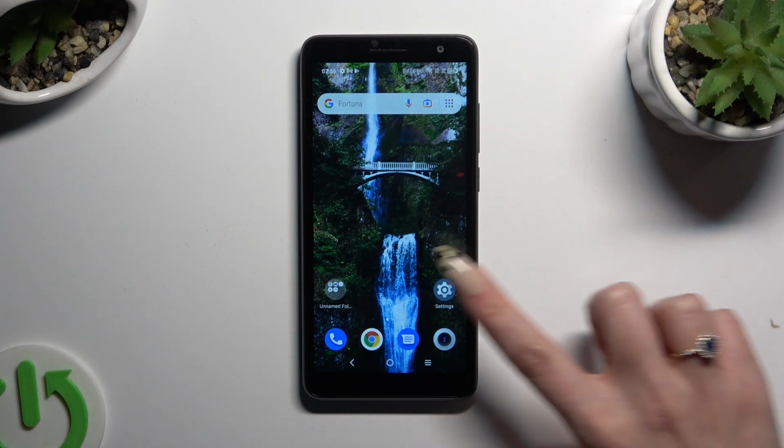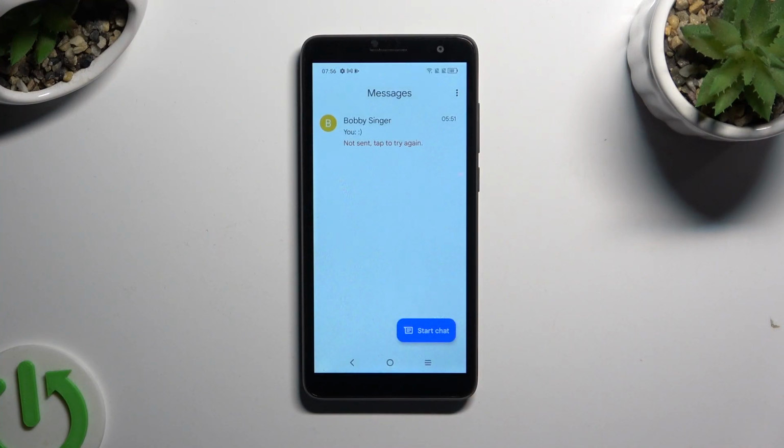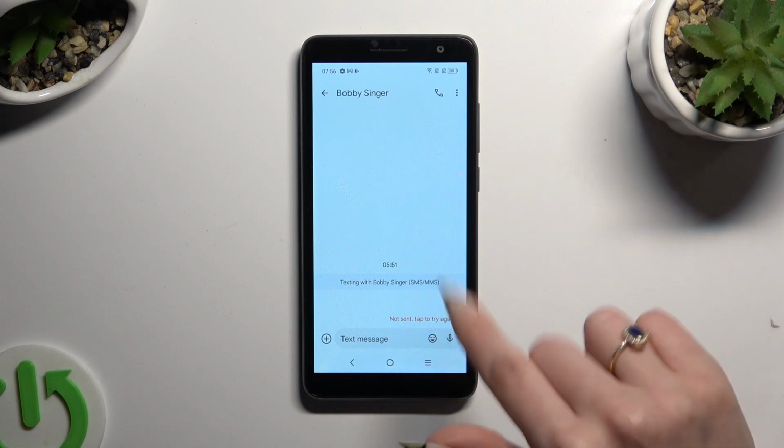Begin by opening Messages app and selecting or creating a chat. Unfortunately, you can't add already existing audio file, so you need to create it and add it from here.